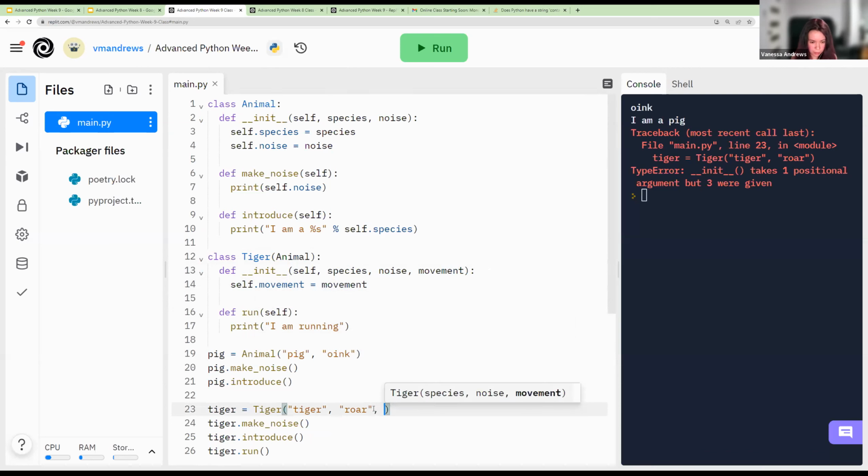Oh, and by the way, now because this has species, noise, and movement, I need to add this to line 23 when I make it. So I'll just say running.